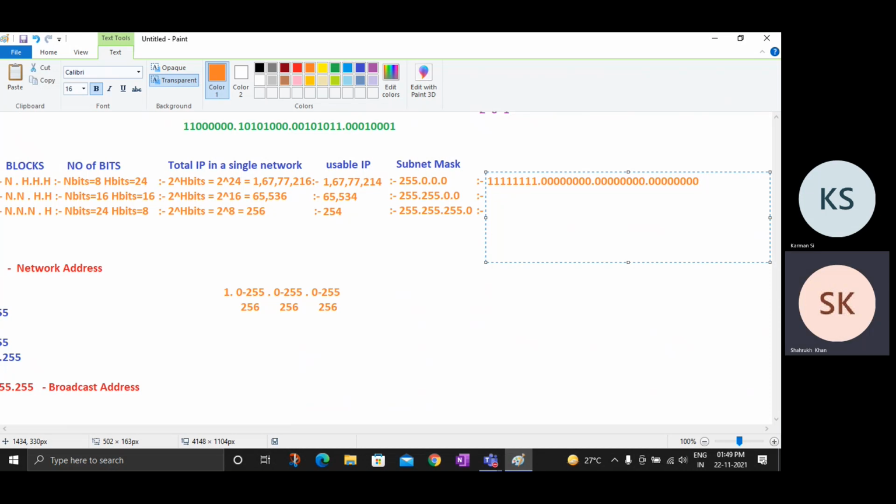What about class B? What is the number of network bits? 16. So write 1 here 16 times. 1, 2, 3, 4, 5, 6, 7, 8, 9, 10, 11, 12, 13, 14, 15, 16. And the remaining host bits are all zero.